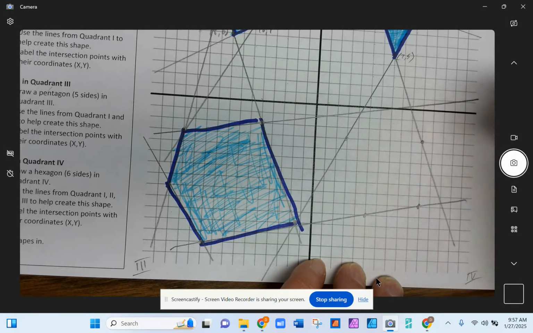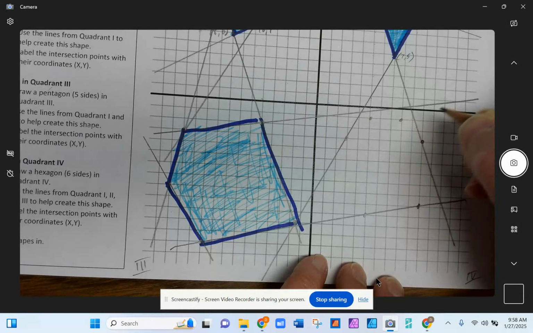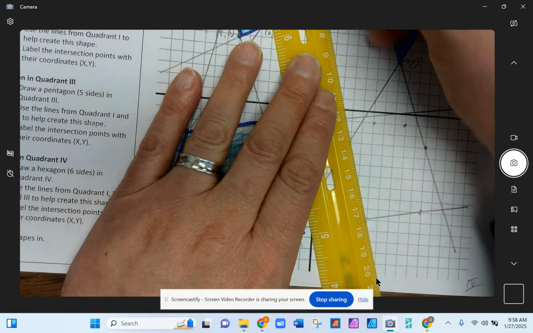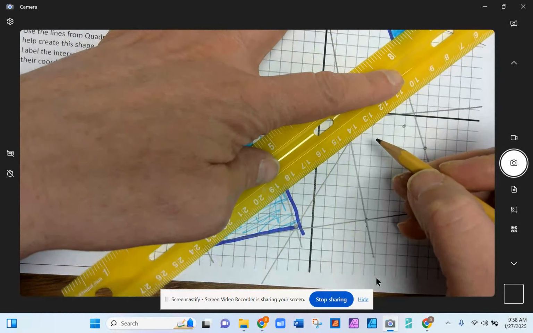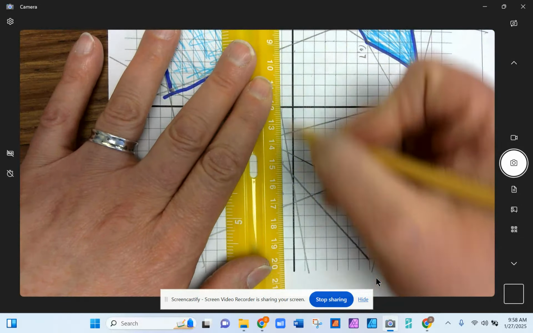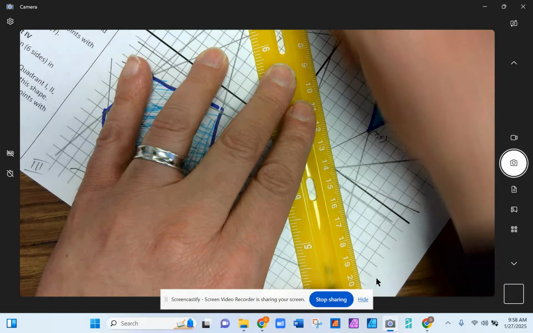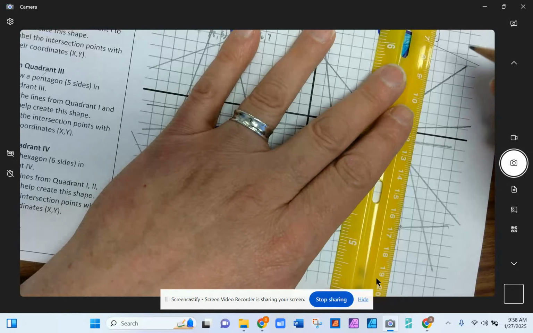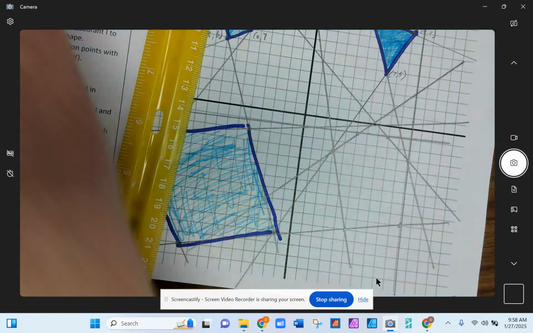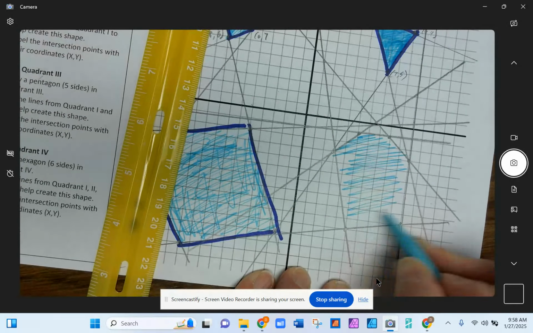All good. So this is going to be a hexagon. So let's see, 1, 2, 3, 4, 5, 6. I'm going to do this real quick because the bell is about to ring. And again, I want to put the intersection points, but I am running out of time, so we're not going to be doing that. But I've got my hexagon right here. It's going to be this shape here.